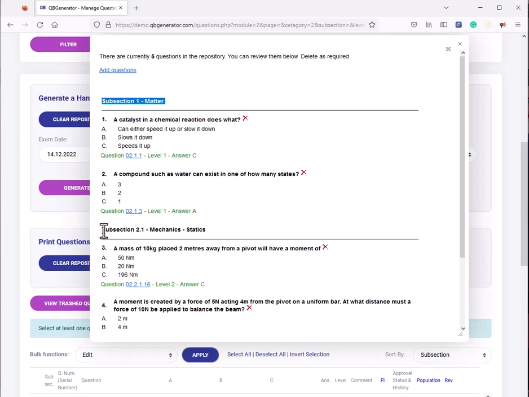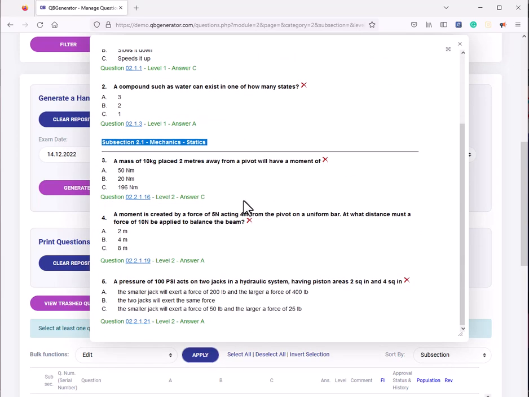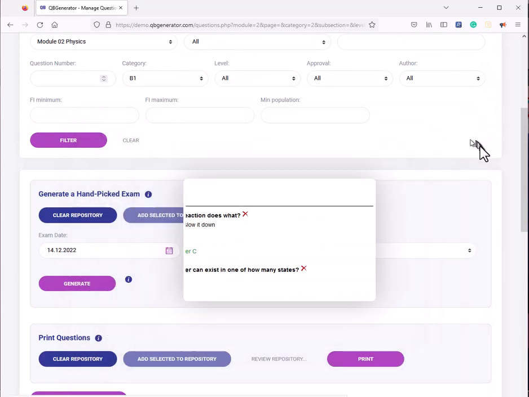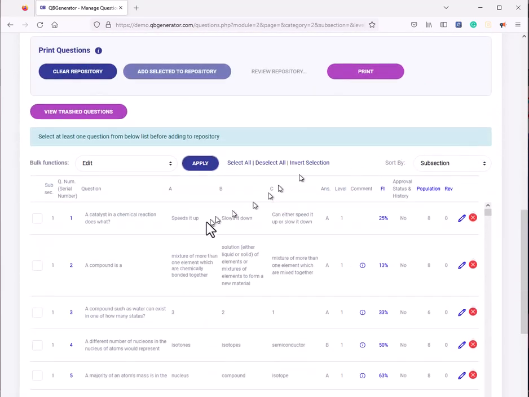If you have added questions from multiple subsections, you can see that they are sorted by subsections. Adding more questions within an existing subsection slots the new questions into their respective subsection.